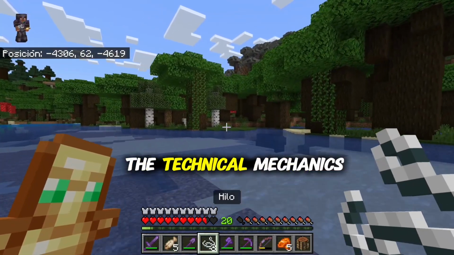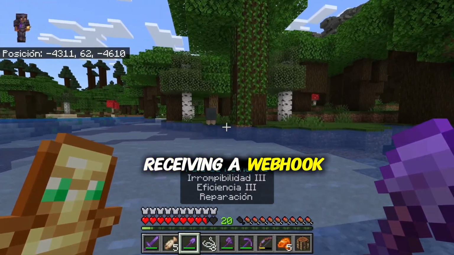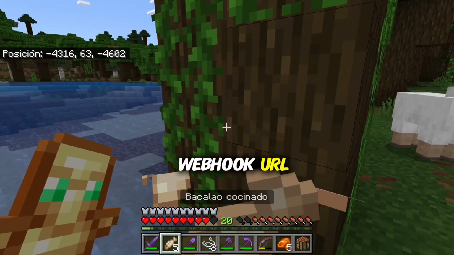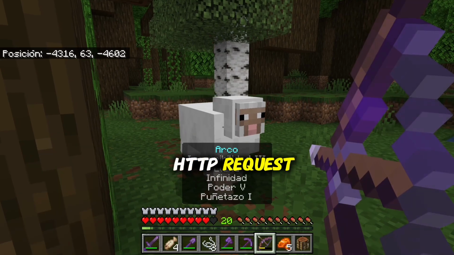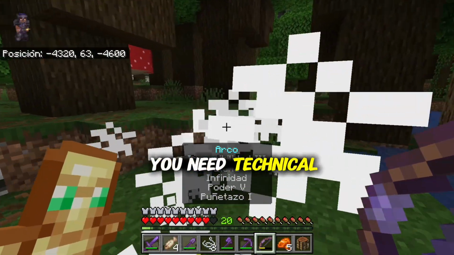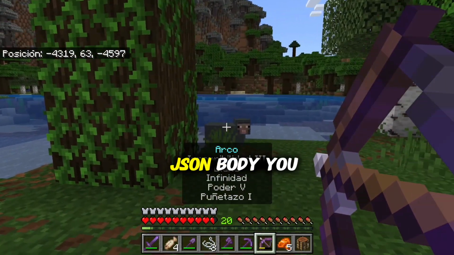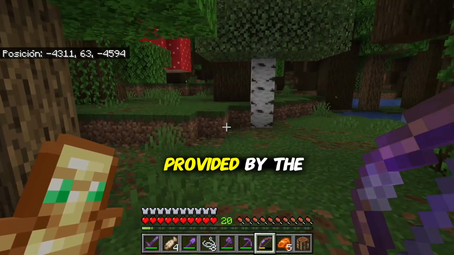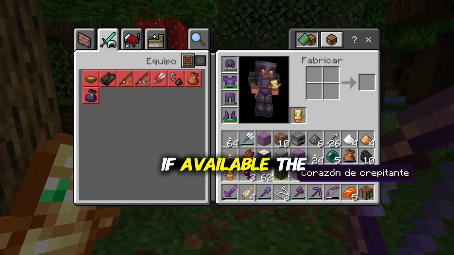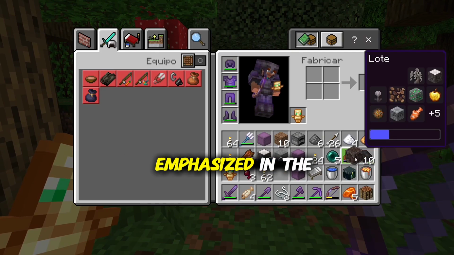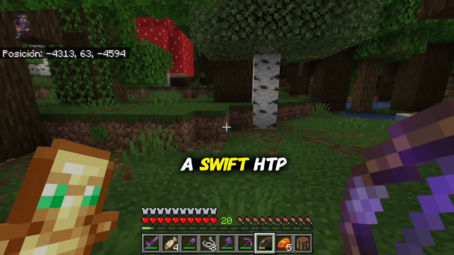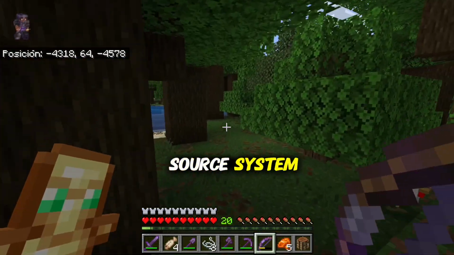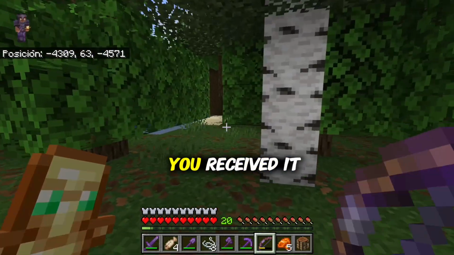So what are the technical mechanics involved in receiving a webhook successfully? Okay, your server at the designated webhook URL receives an incoming HTTP request, usually a POST. You need technical logic to parse the payload, often a JSON body. You need to validate the request, maybe using signatures or tokens provided by the source system if available. And the most critical technical requirement, emphasized in the sources, is to send a swift HTTP response, usually just a 200 OK status code, back to the source system as quickly as possible to acknowledge that you received it.